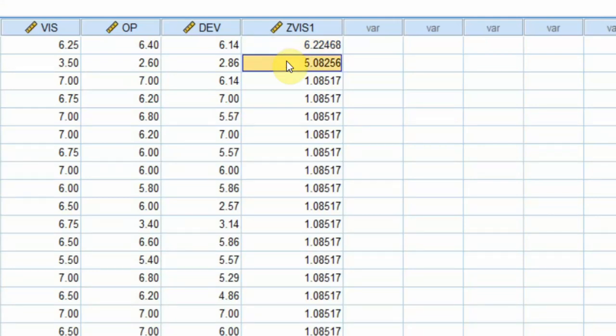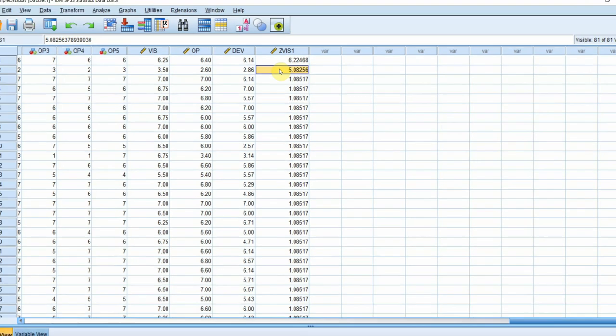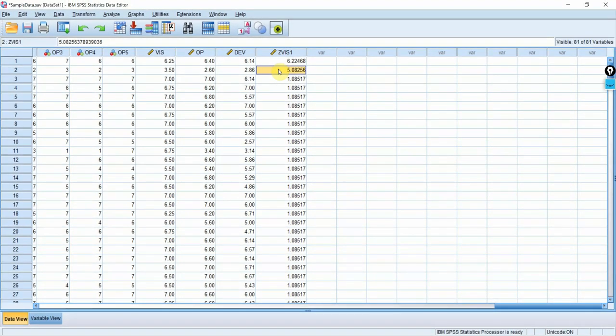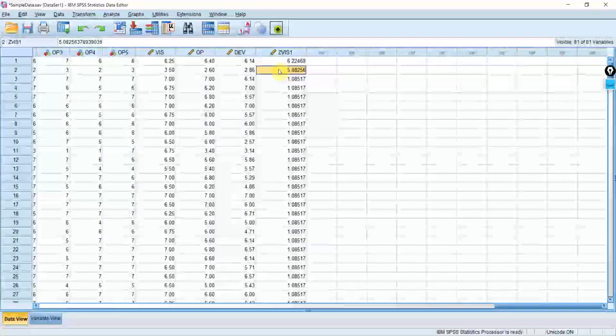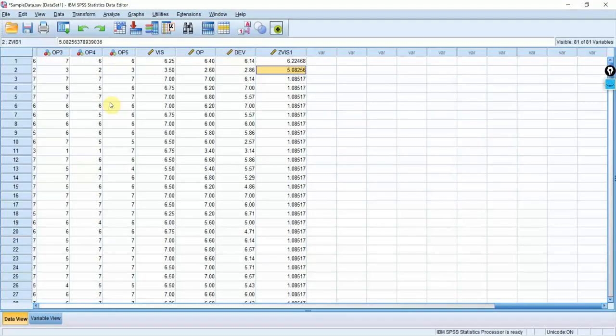Now you can either delete these two responses, if the size of your data is good enough, or you can replace them by using the 5th or 95th percentile score, or you can simply delete them and do series mean or linear interpolation. So these are different methods that one can use to replace the outliers. Thank you very much.